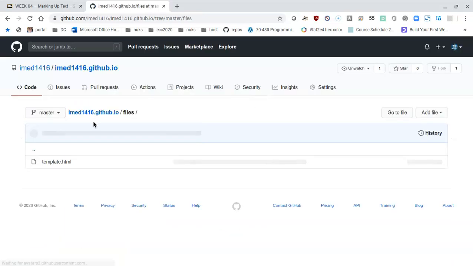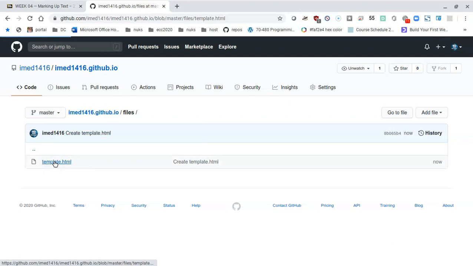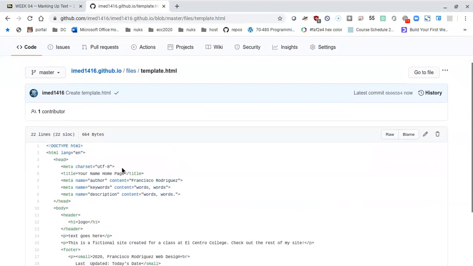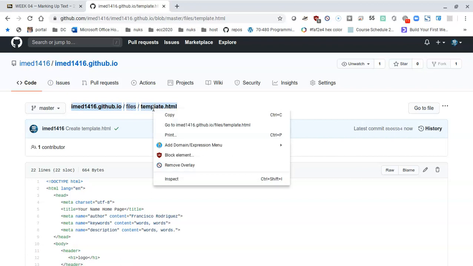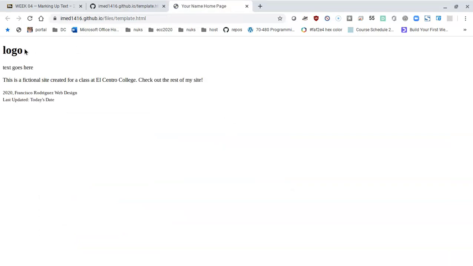Once I do that, it'll take me back to my files folder. I can now click on the file again, template.html. It'll show me the contents, everything that I typed in. More importantly though, it will show me at the top that I'm in my repository /files/template.html. I'm going to highlight this text, highlight your username.github.io, and files and template.html. I'm going to right click and tell it to go there, go to IMED 1416, etc. And it'll load it up, and it tells me that there will be a logo, that there will be some text. It's showing me a template basically with my name on it.